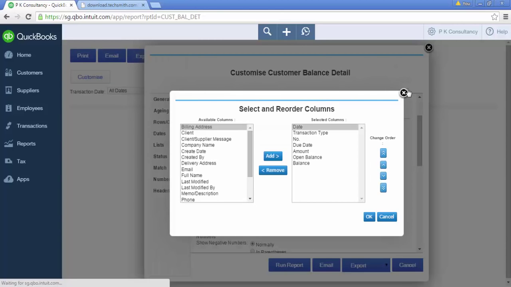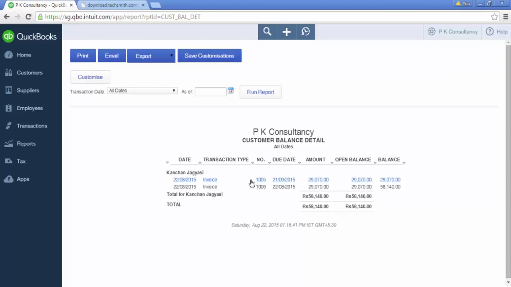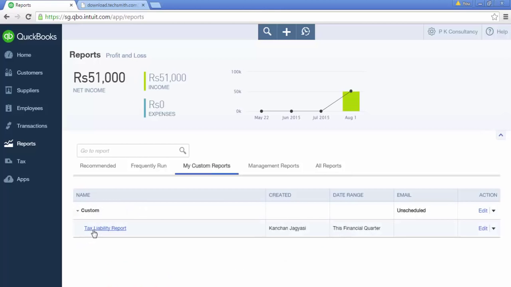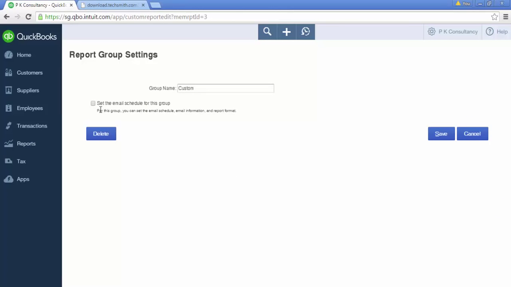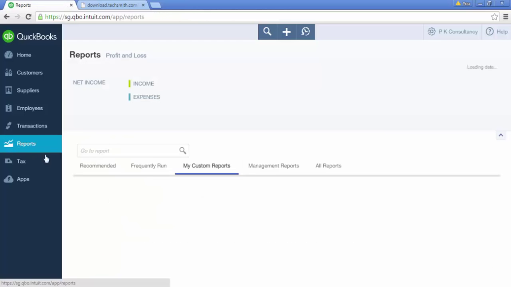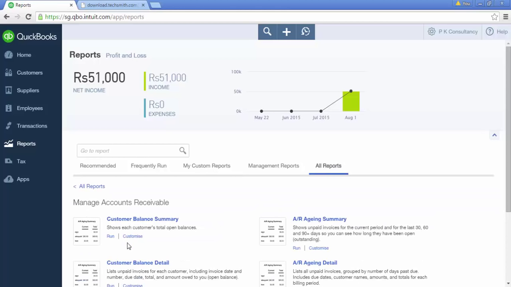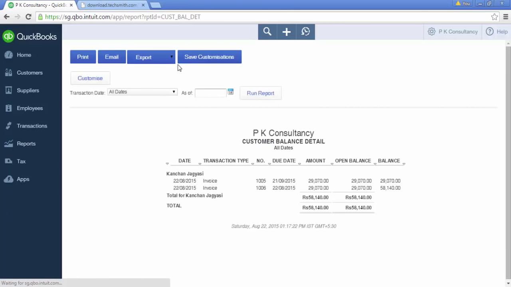You can add or remove the columns, and then if this is your prime requirement which you need every time, you can save this customization, which can then be viewed from this My Custom Reports, as I have saved one when we were doing the tax option, and we have already seen that we can also schedule this. So all these more than 60 reports can be customized, can be saved, and if required you can export them to Excel and keep them offline with you.